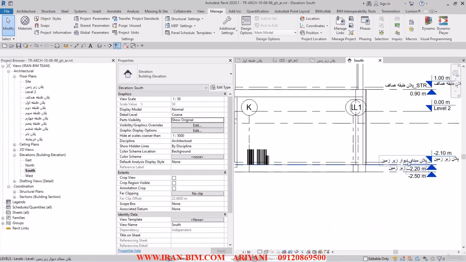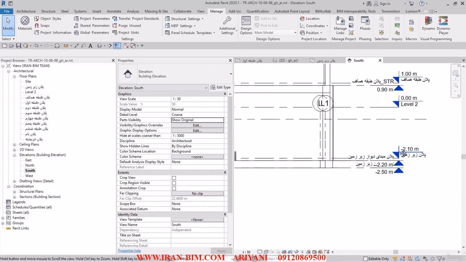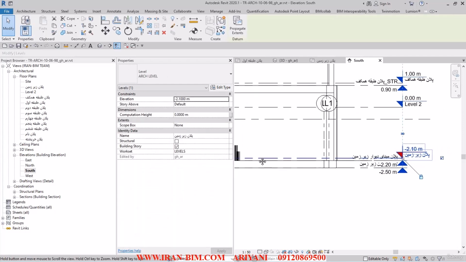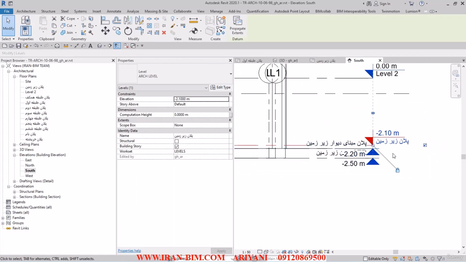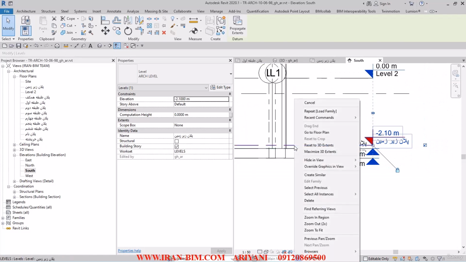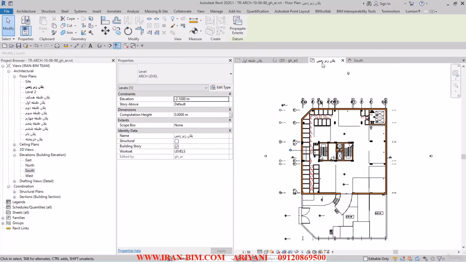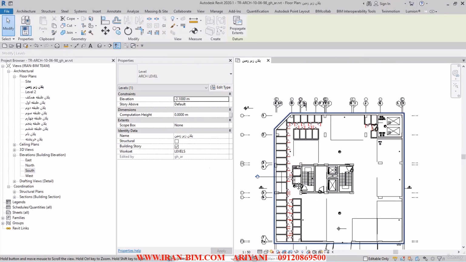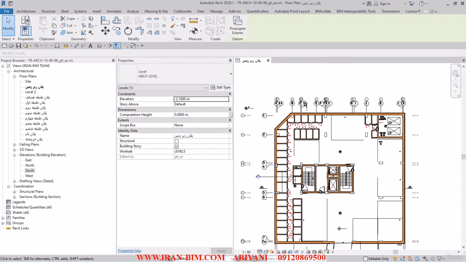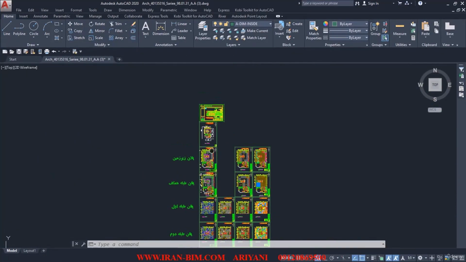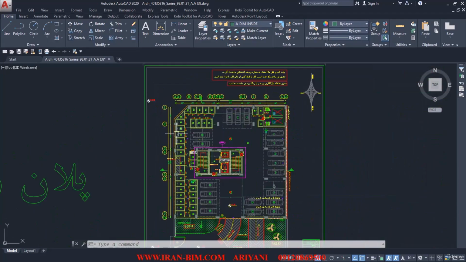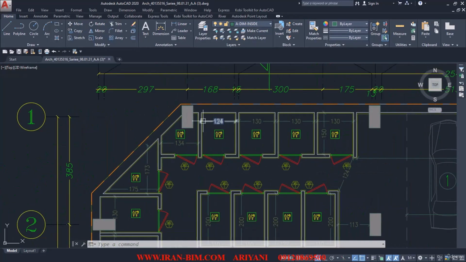So we'll just go over here and this is how it looks now. I'll bring this part up and then I right click on this and click on go to floor plan. And here we have the floor plan of the architectural section. So from this plan, as you can see, let's go to the AutoCAD file and let's do the walls first. So let's go to the underground floor plan.